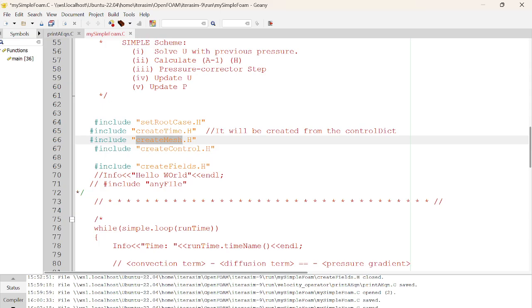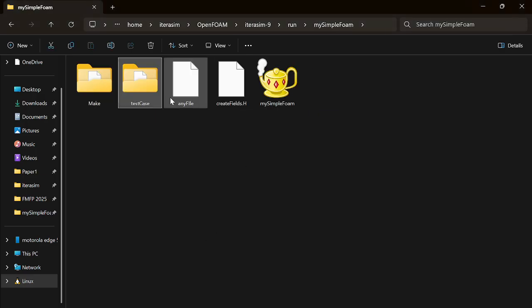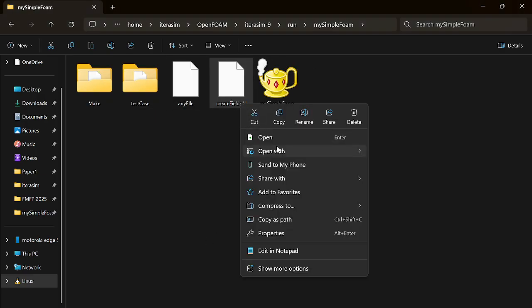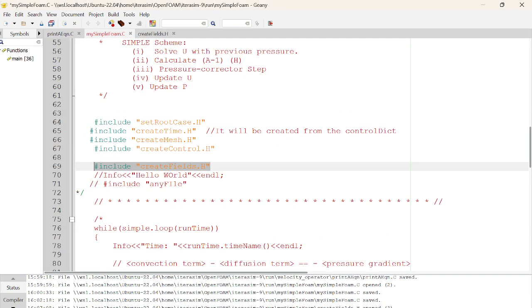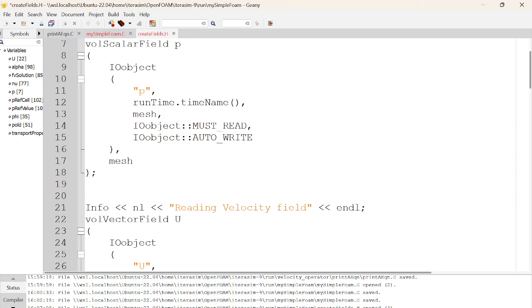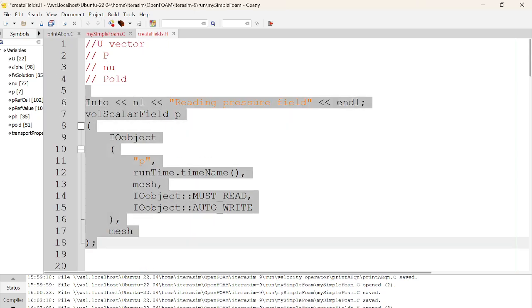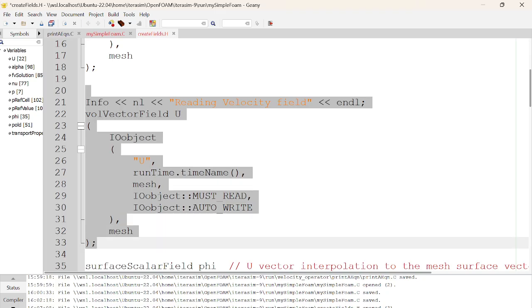Similarly, createControl.h. And this file we are including is from a separate file. So if you see here, this is the createFields.h that we are creating from our side. In createFields.h we are going to create the different variables. For example, in our case this pressure field is required, so we are creating one volume scalar field, which is the pressure field, and then the volume vector field, which is the velocity field.